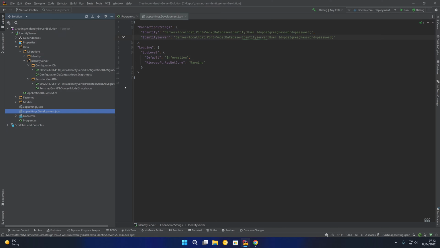As I mentioned earlier, the configuration DB context will store the configuration data, things like API resources and clients, etc. And the persisted grant DB will store the operational data, things like signing keys, tokens, etc.